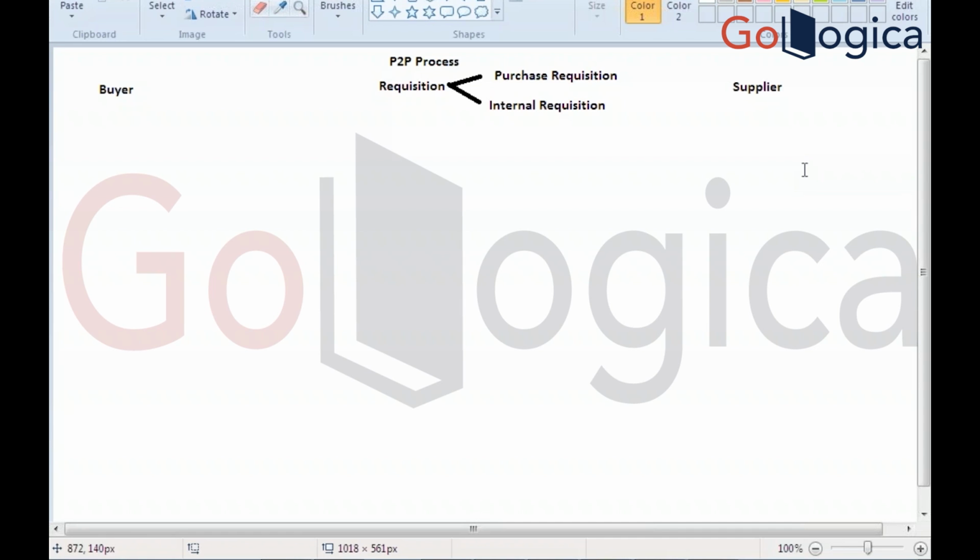Suppose they got the model inside one of the branches. What type of requisition will we raise? Internal requisition. If it is not available, then purchase requisition. The purchase requisition goes to whom? External, means outside of your own organization: suppliers. Okay, clear.